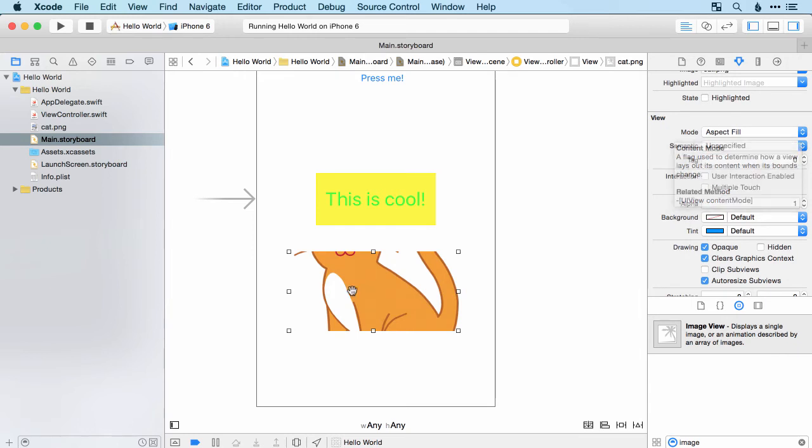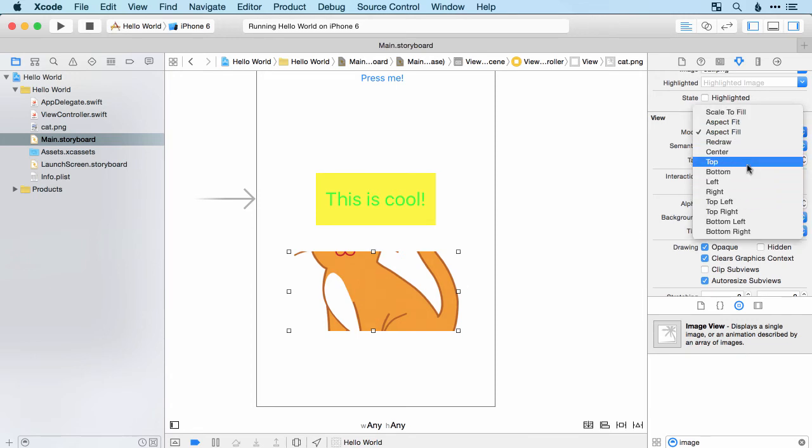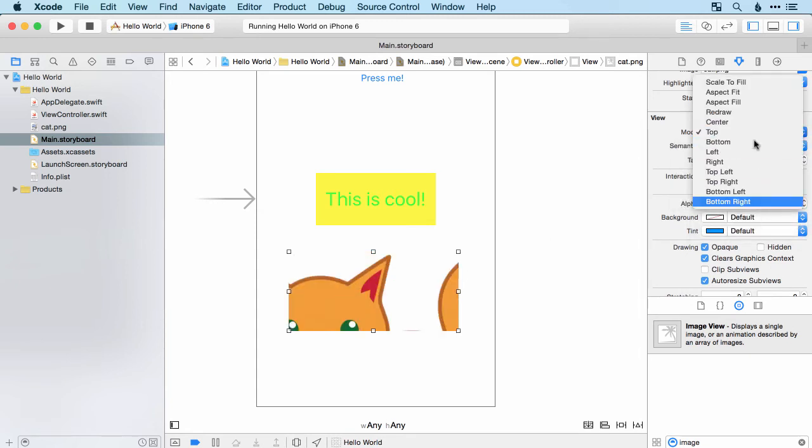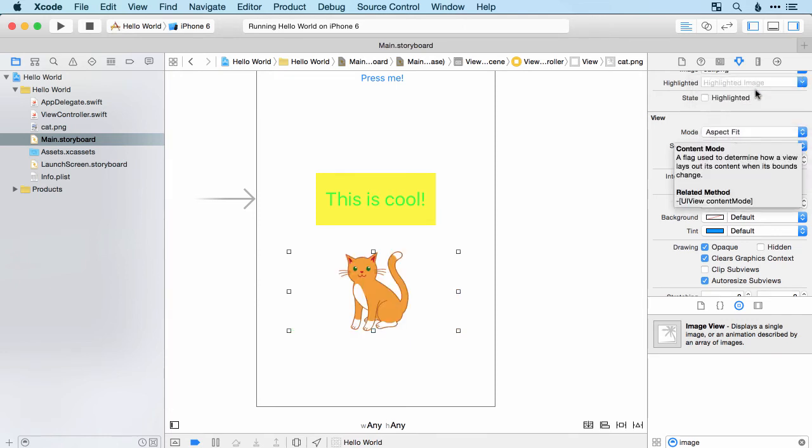We've got aspect fill, which keeps it in the ratio but stretches it out so that you can't necessarily see the whole thing. Not quite so useful. And then there's a bunch of other options which are mostly about alignment, so align it to the top, etc. You can play around with those if you like, but the one that we'll probably spend most of our time using is aspect fit.